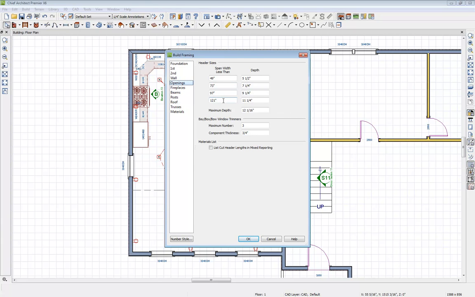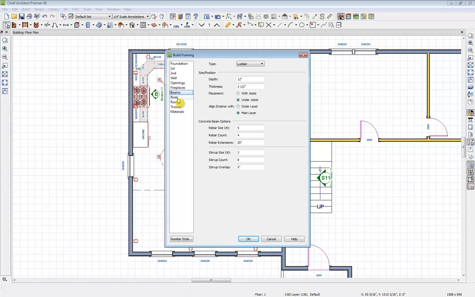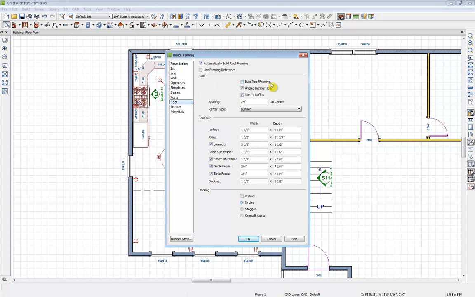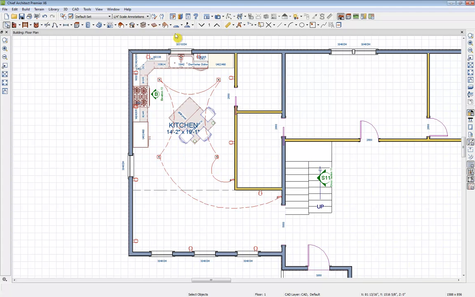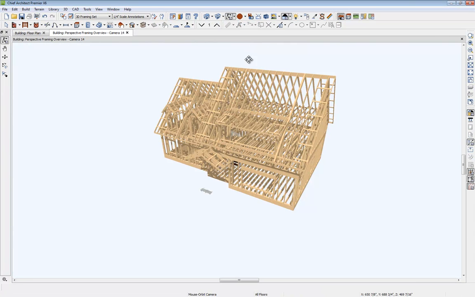Your openings, and with X6 you actually have the ability to specify the framing on a per opening basis as well. And then what you're going to use for your beams, posts, and how you're going to frame your roof. So we'll select OK. We don't want to display it in our plan view, so I'm going to select No all the way through. And then we'll do just a quick perspective framing overview.